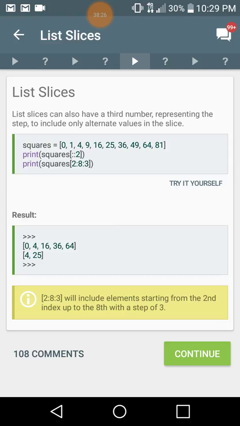So 0, we're going to skip 1. 4, we're going to skip 9. 16, we're going to skip 25. 36, we're going to skip 49. 64, and we're going to skip 81. So when you look down at the result, you see 0, 4, 16, 36, and 64 is the slice of that list.